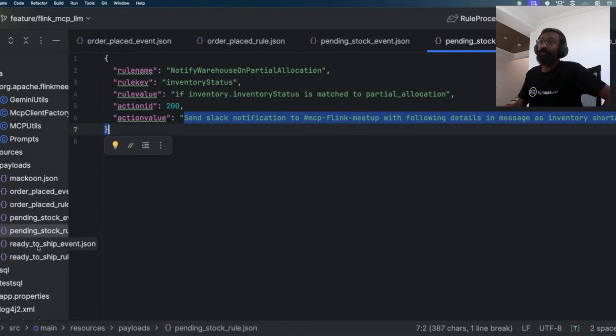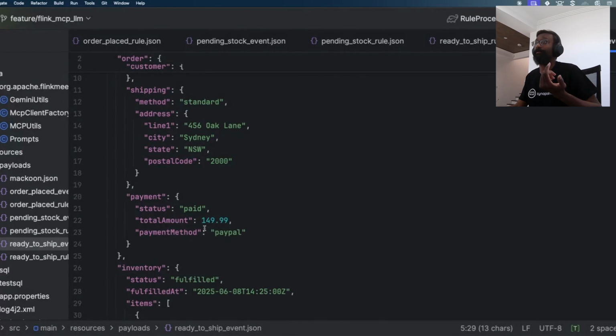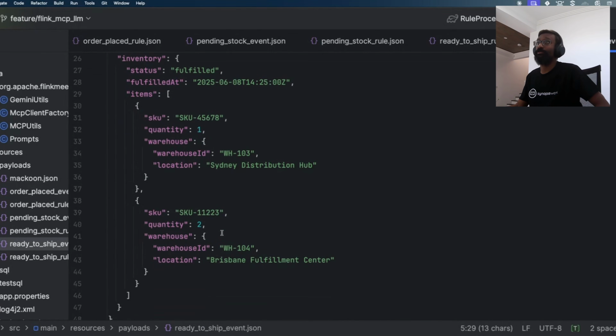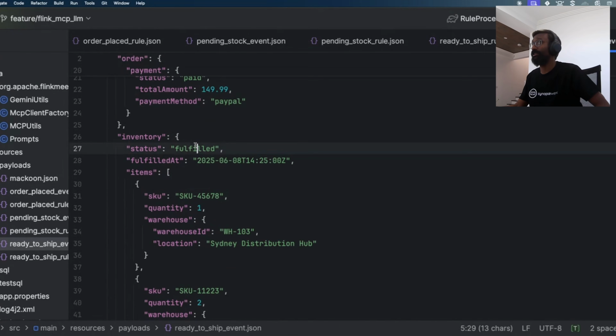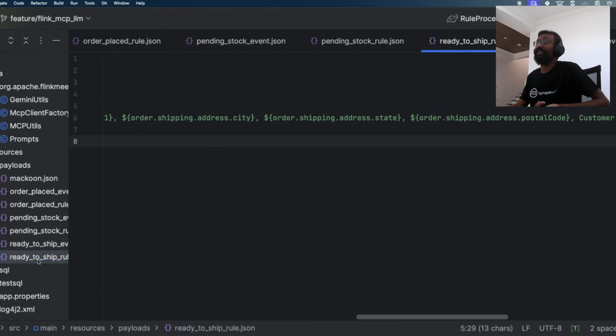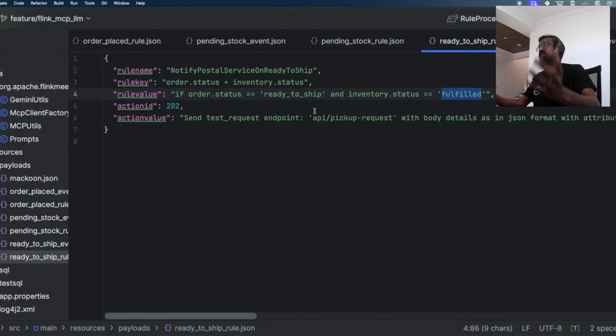Right? So now the other one is the ready to ship event, which means the order is ready, placed, paid, everything pretty much. You have your stock, the inventory is also fulfilled, and the package is ready to be shipped. So your status is ready to be shipped. And then basically you want to write a rule saying, if order status is ready to ship and inventory status is fulfilled, you don't need to write it like a programming equal to and all those things, right?